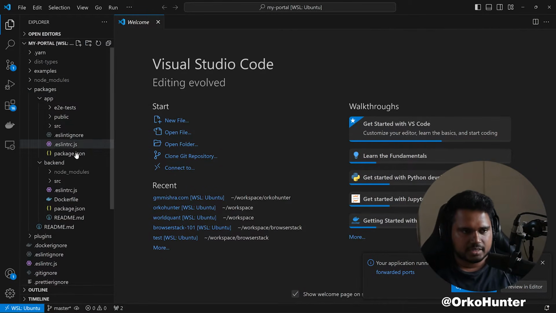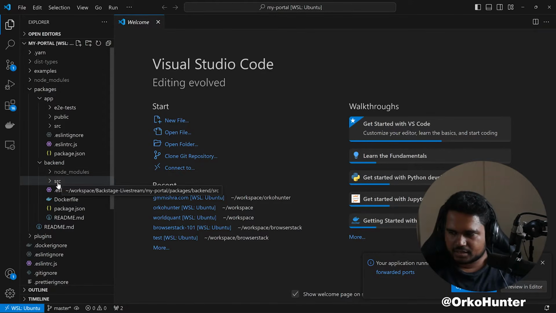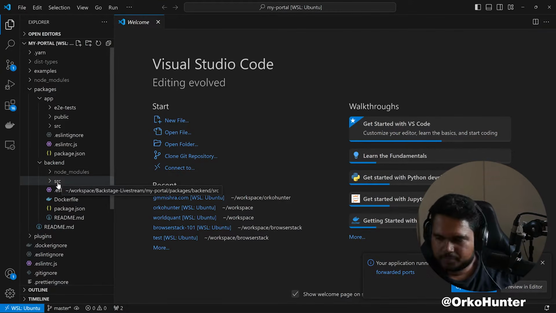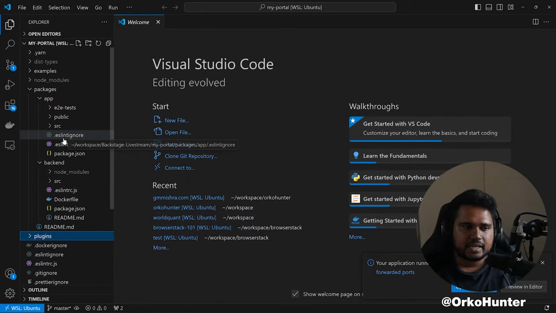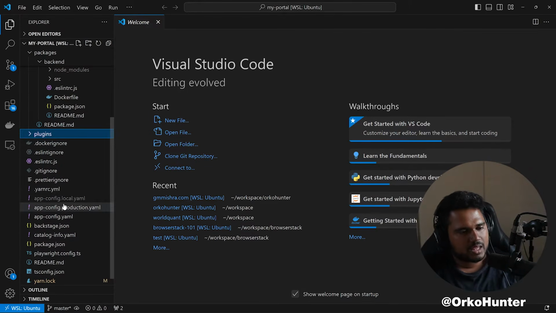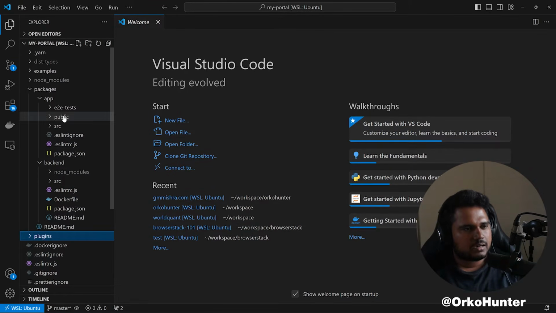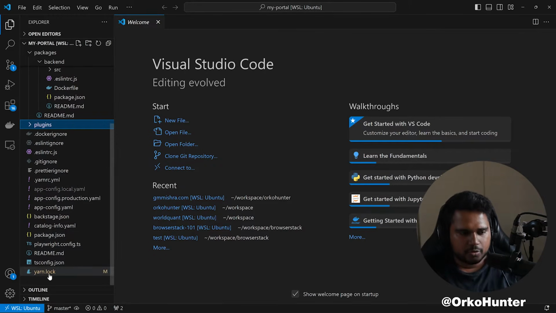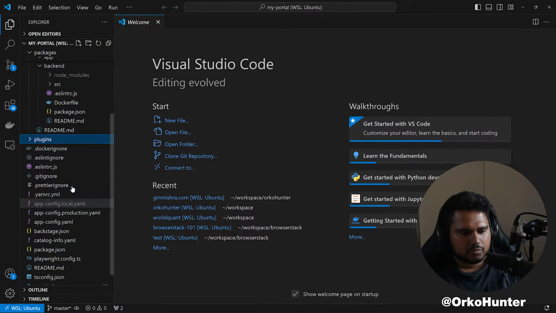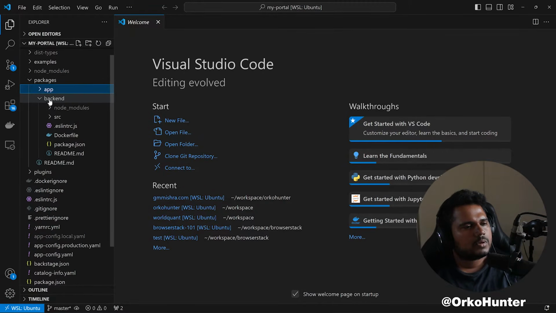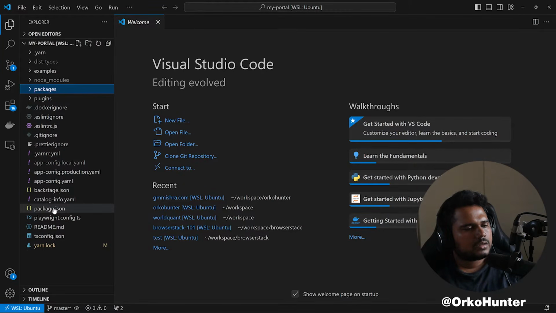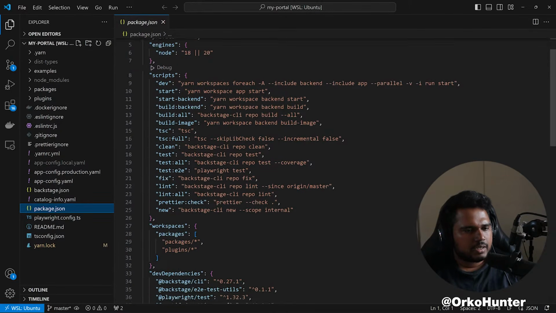So the packages folder contains the front end. The packages folder contains the back end. There's more folders in here, like plugins, for example, which we'll need when we create our plugins. The whole thing is a monorepo. So if you look at the central, we call it yarn workspaces, and if you look at package.json, you can see some commands.